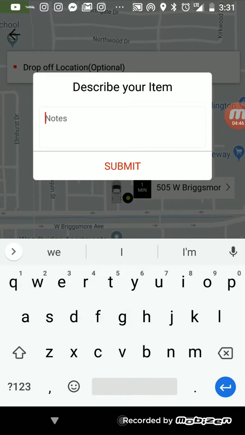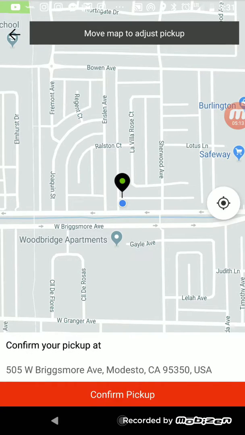Next step is I can enter in what it is I'm moving. So I can say couch and recliner, say. What's nice about this is the drivers will be able to see this once the request goes to them, so they'll know exactly what they're dealing with. A good rule of thumb is the more descriptive you can be here, the better. It just helps out. Once you're satisfied with your description, you hit submit, and then you're ready to request your delivery.